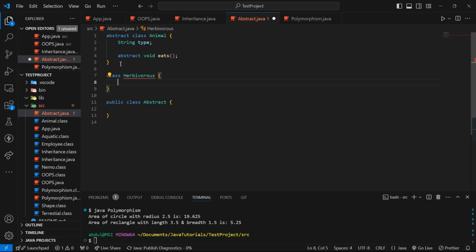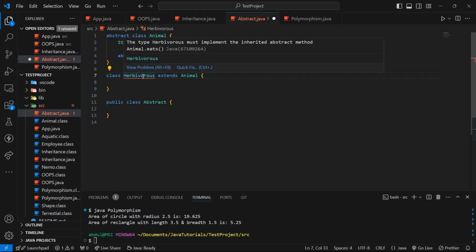Herbivores. Let's say it will. We can also define this thing, but let's not worry about that for now. Let's just implement it. One thing, we didn't extend that class. Let's extend that class first so that we know, like, Animal. Now you can see we got an error, and this error is saying the type Herbivore must implement the inherited abstract method Animal eats.